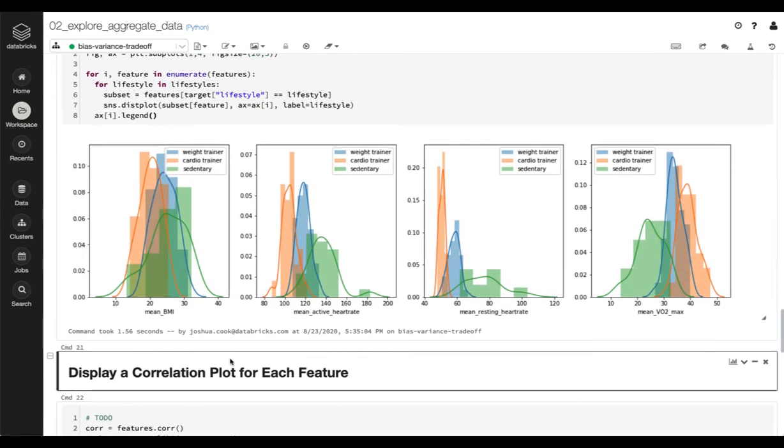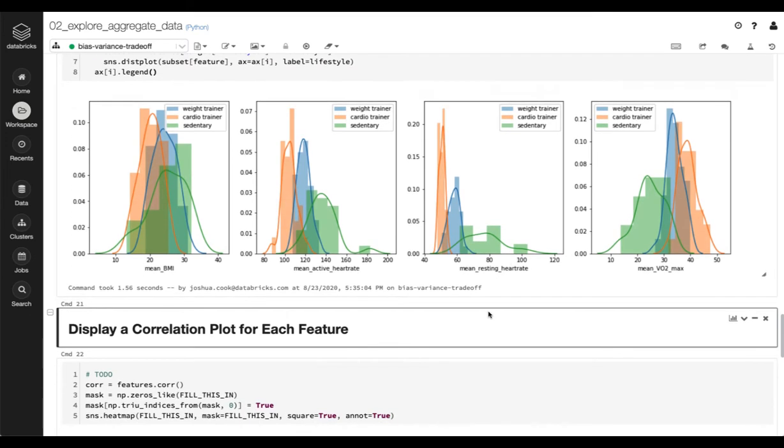And here we go. This is what I'm looking for. This is really helping me out, because now I can tell that we do actually have significant differences between each of the three lifestyles against each of these features. And, so, I mean, look at this. Resting heart rate is not only significantly higher for those who have a sedentary lifestyle, there's also a much wider range of resting heart rates for those with a sedentary lifestyle.